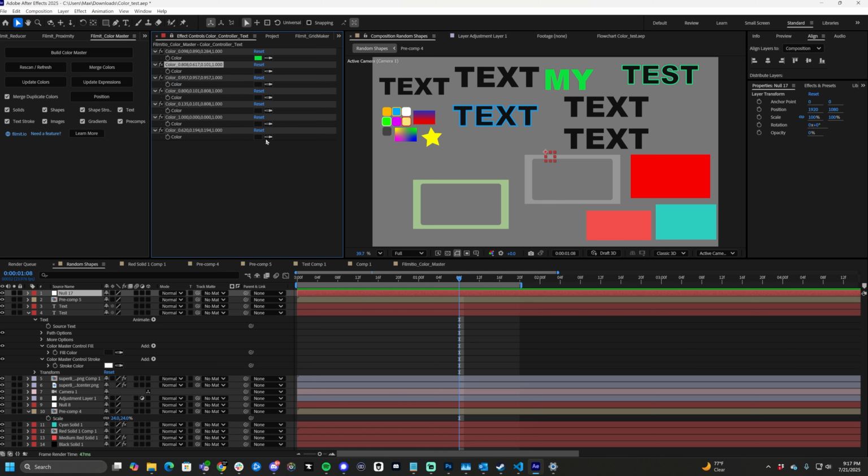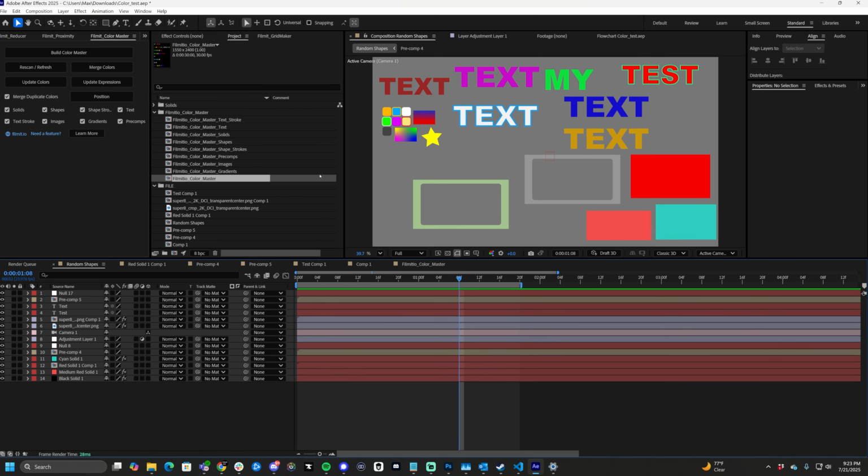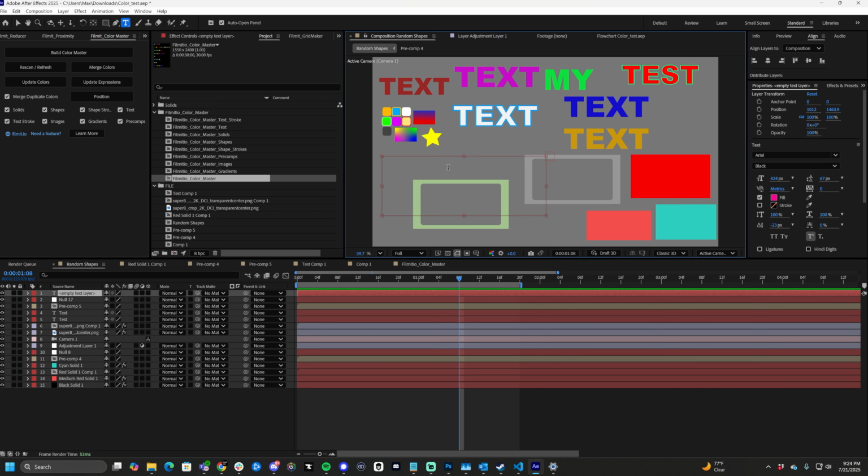Let's undo all this. Undo, undo, undo, undo, undo. Great. So let's say we've built our Color Master and everything's great, but we want to add something new to this project. So let's grab our text tool, drag this out, and type in new color.